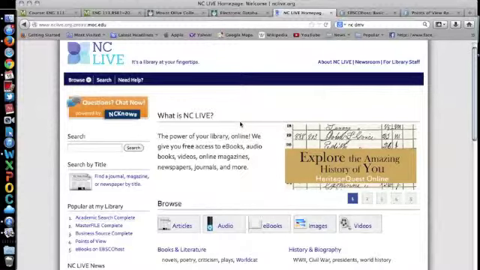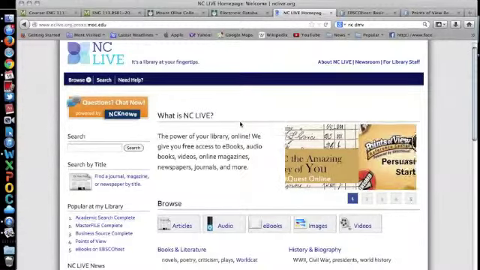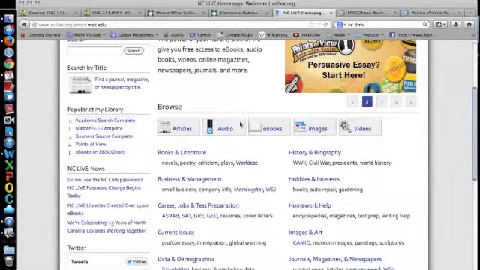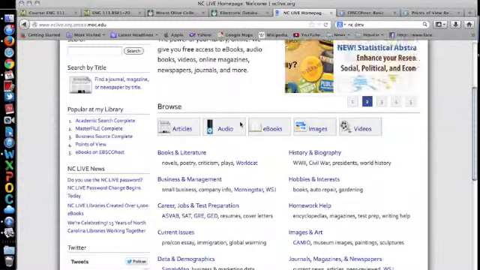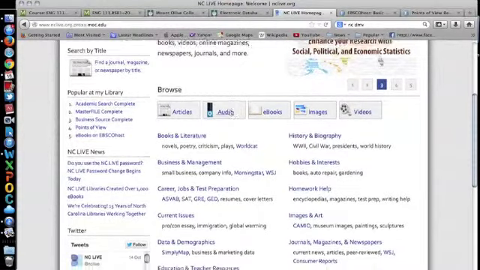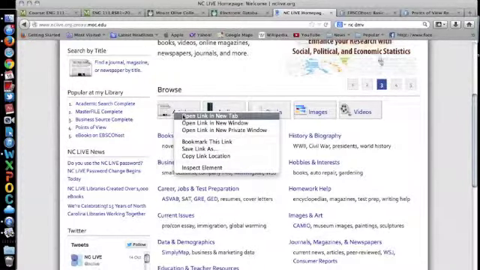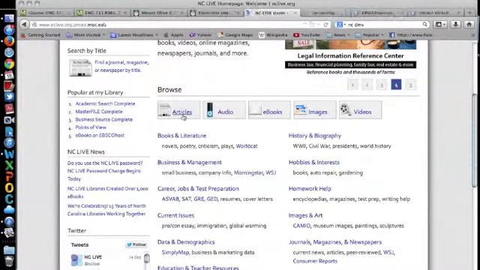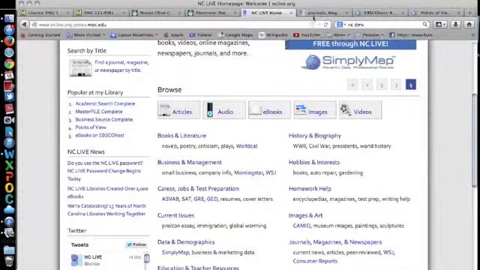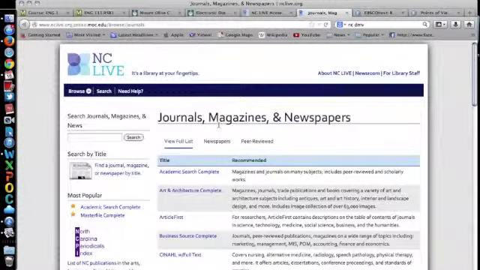So once logged in, you will want to browse. NC Live provides an abundance of information. We need to narrow down what we are browsing. So the first thing that I am going to do is just simply click on articles, and I'm going to right click and open a link in a new tab so that I can come back directly to this page and look for an ebook and or video if I do not find any articles that I like.